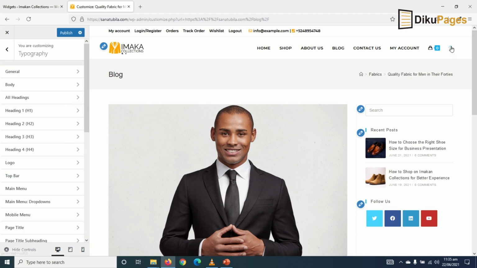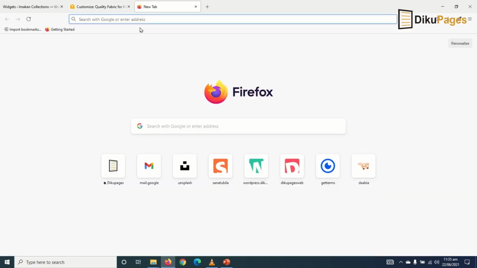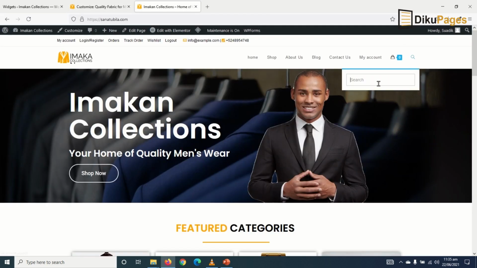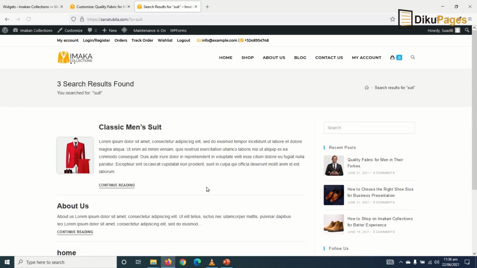Now I go back. Now let's fix the search field. If you click on it, this is how it will pop up. I don't want it this way. I want it to open up and fill up the main menu area. For instance, if I go to the website, now if I search for something, for instance, suite, and hit enter. So instead of it searching for products, it will rather search it like a post. I don't want it like that.